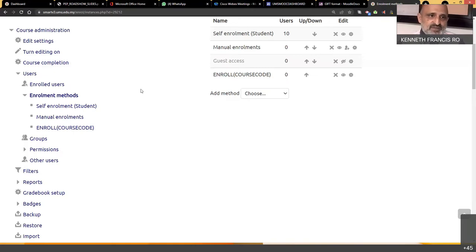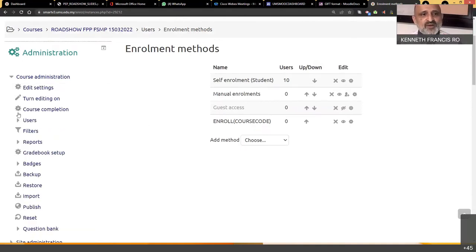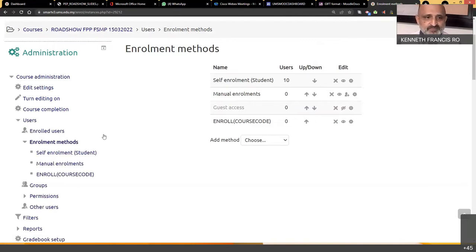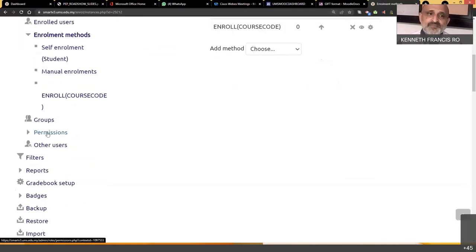So what you do is you need to go into permissions. I'll just go back to course administration here. If you have a problem with your block, you have to unhide it. Sometimes lecturers will say, we cannot see this block, and then you have to unhide. So you go to users, and if you go down, there is something known as permissions. So you click on permissions.